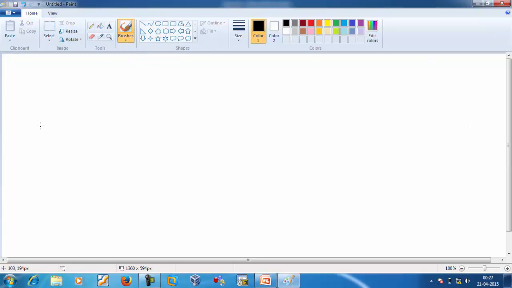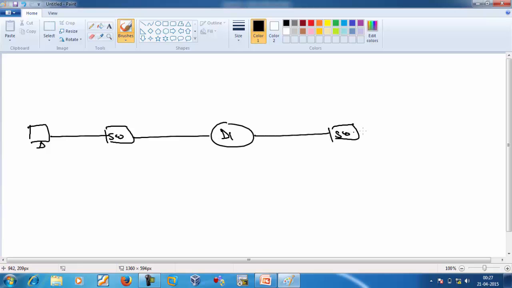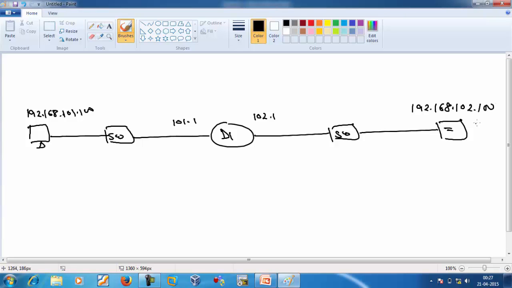Okay, now we have a client here that is connected with a switch, the switch is connected with the ASA, which is likewise connected with an outside switch, and this switch is connected with the server. Its IP is 192.168.101.100, its gateway is 101.1, its IP is 102.1, and its server IP is 192.168.102.100. Assume this is running a web service, HTTP.